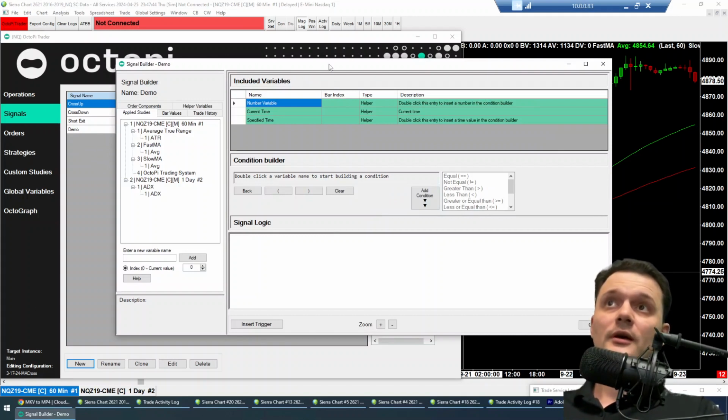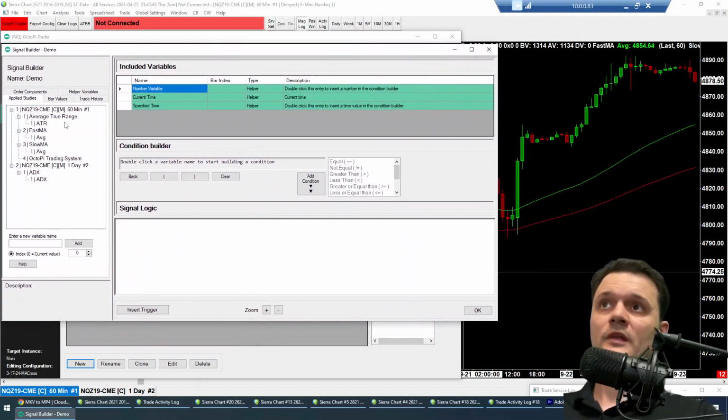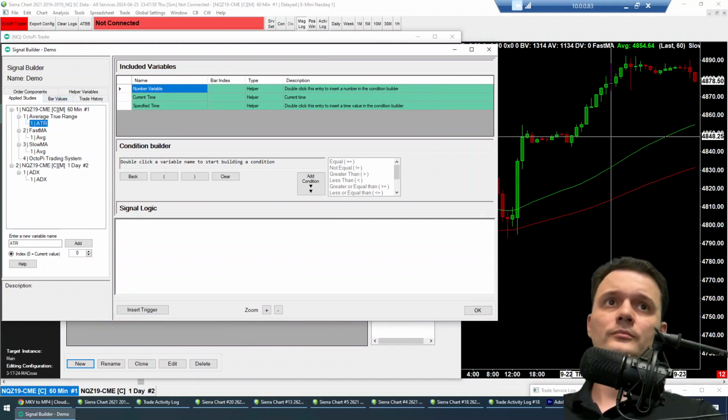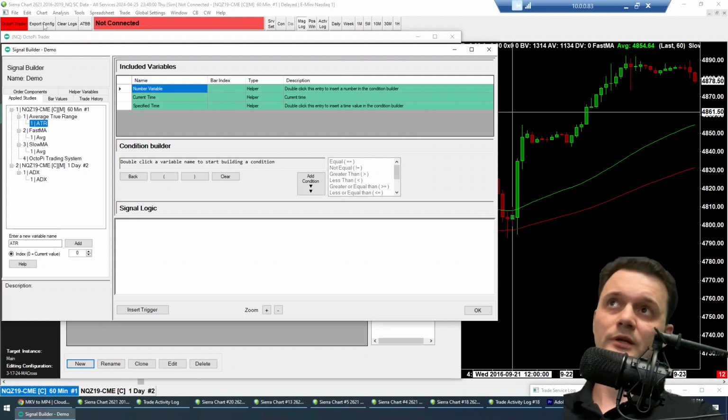And let's talk about the layout of this window a little bit. Everything on the left are items that we can reference. Applied Studies pulls everything from Sierra Chart itself. This is what we get by clicking that Export Config button. If you notice, you have Chart 1, which is a 60-minute chart, and Chart 2, which is the daily chart, and the relevant studies that were applied to these charts with their subgraphs. So these are now referenceable.